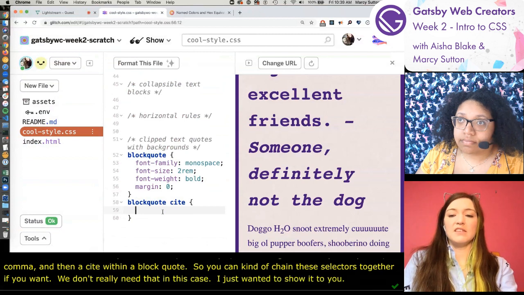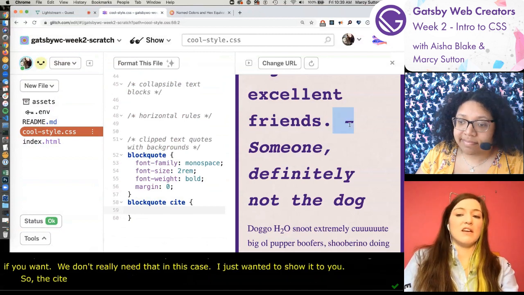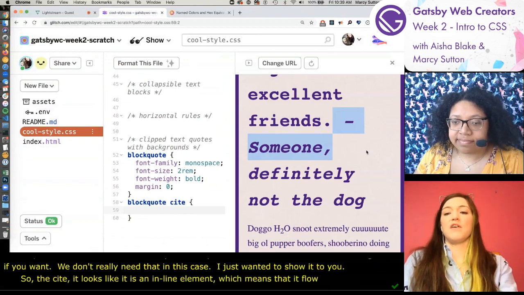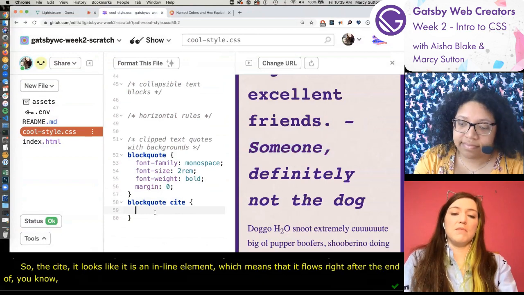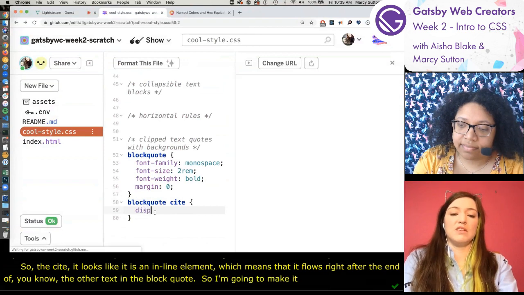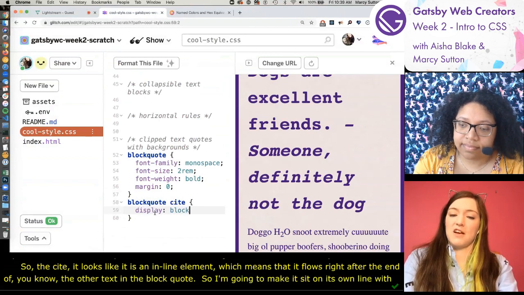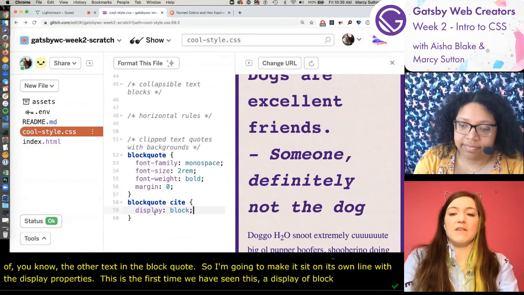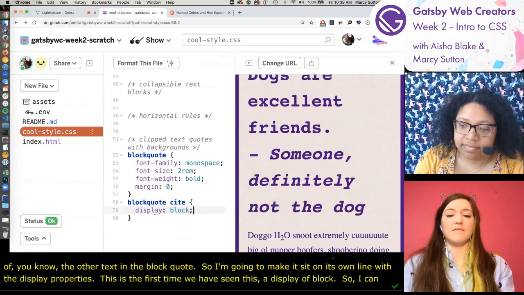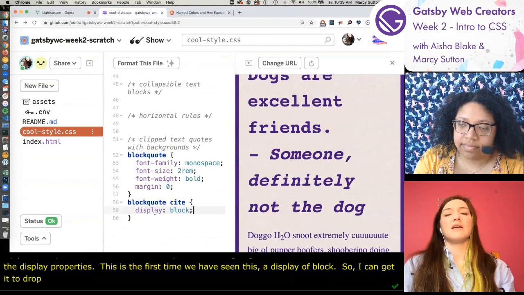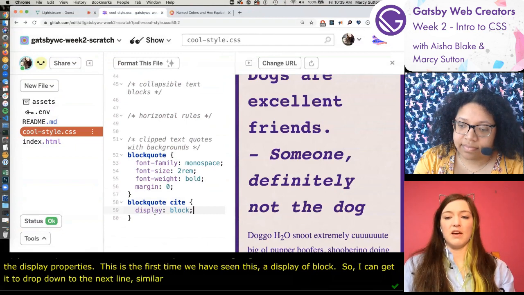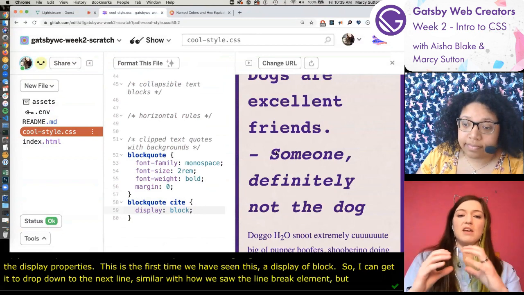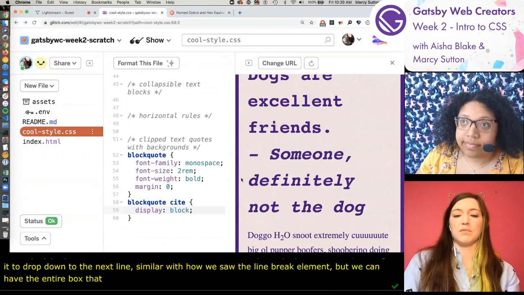So the cite, it looks like it is an inline element, which means it flows right after the end of the other text in the blockquote. So I'm going to make it sit on its own line with the display property. This is the first time we've seen this, display of block. So I can get it to drop down to the next line, similar to how we saw with the line break element, but we can have the entire box that the cite sits in be a box that sits by itself with display: block.